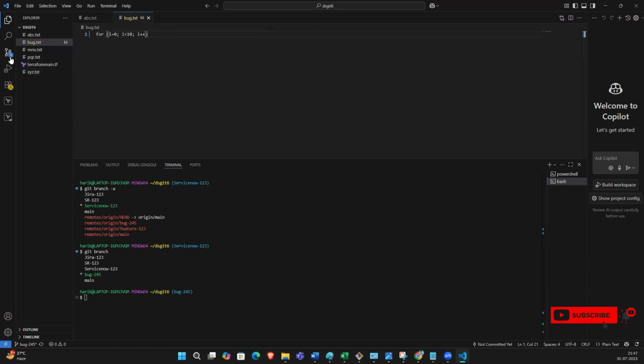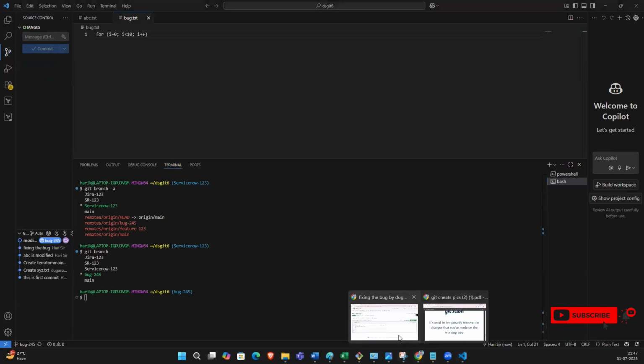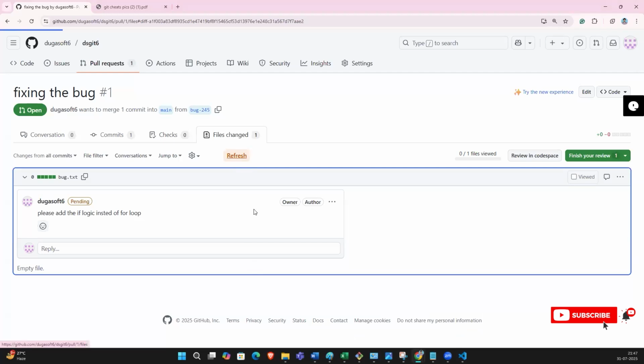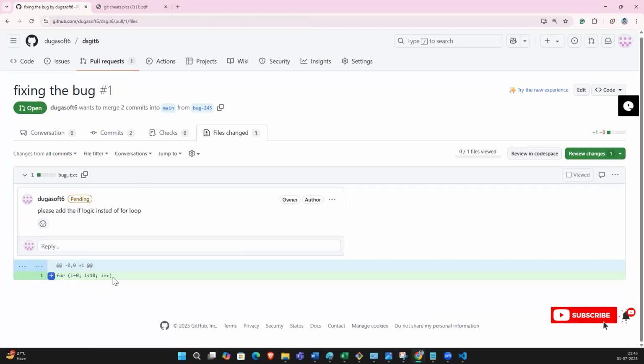So I added this, and I need to add more. So add the code and modify the code with the for loop. For example, guys, here you see, you can use the commit, or you can use the commit with push. Okay, now let's check it. Refresh. You see, he added the code. Then reviewed the changes.